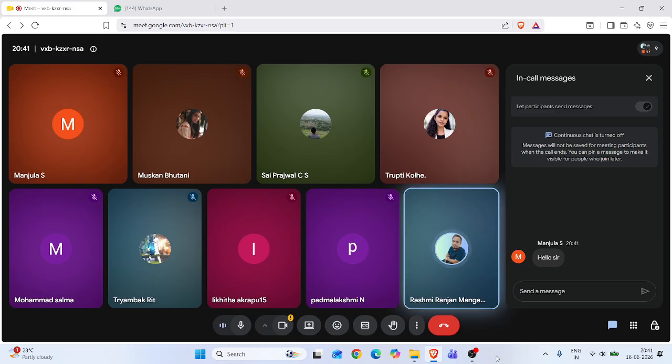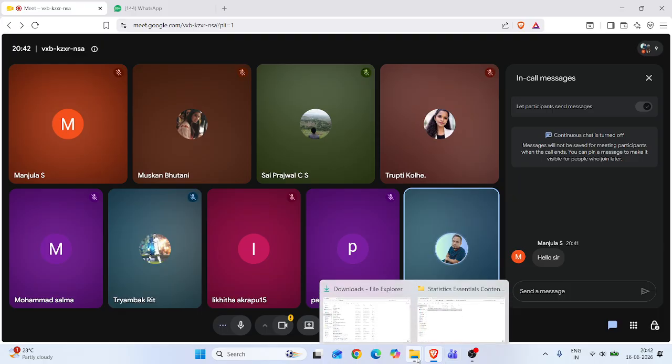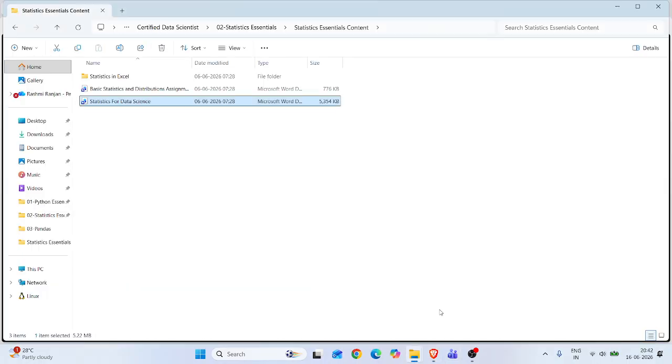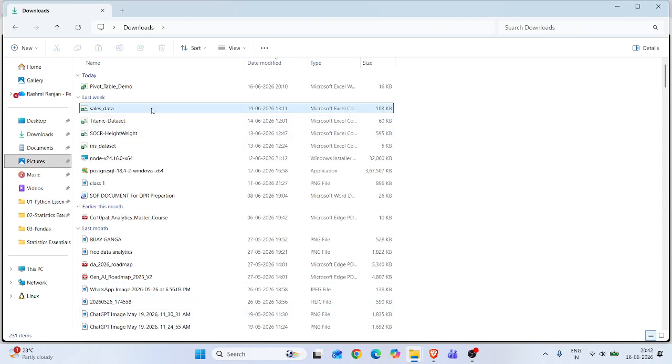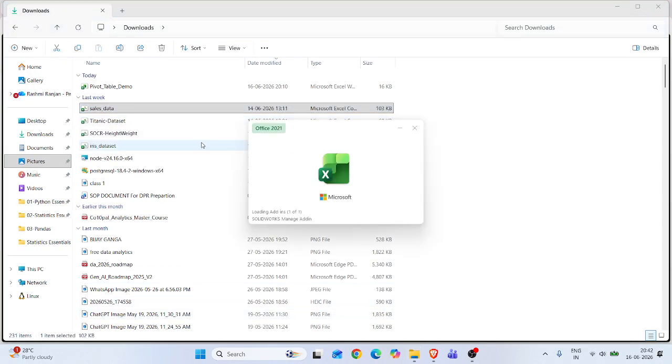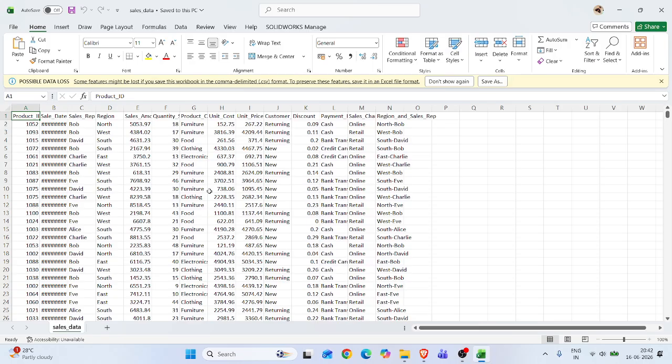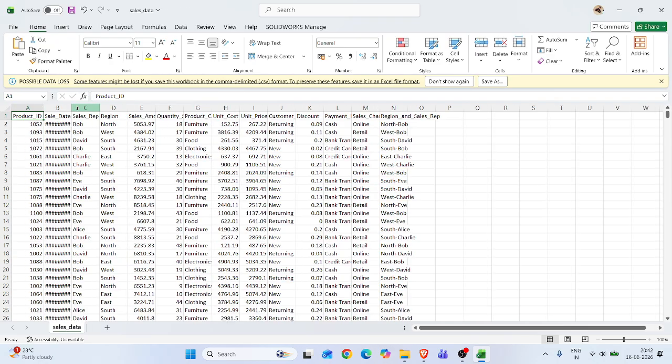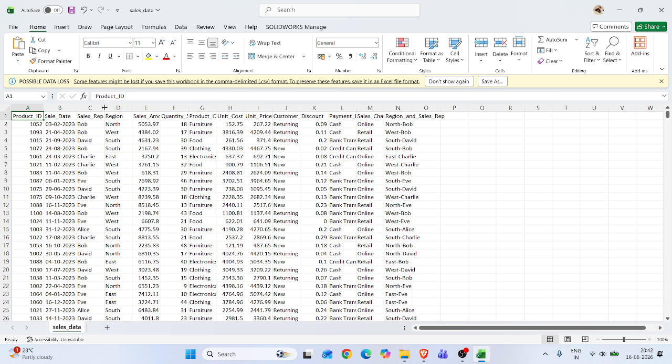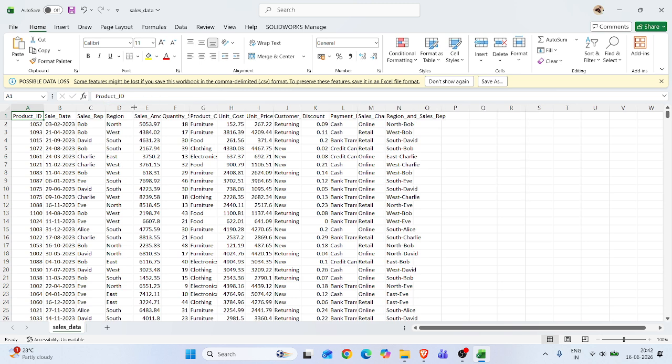So today we will learn more about pivot tables. So this is the data set we will be doing pivot tables. I will share the data after completion of today's task.